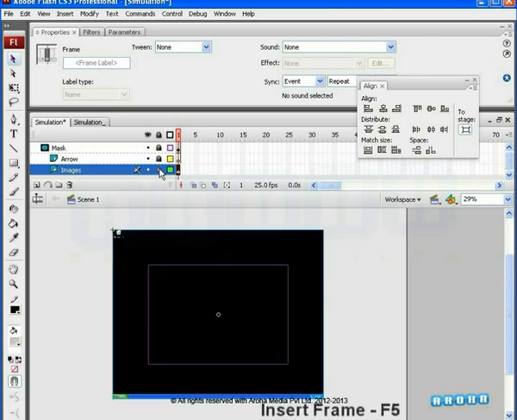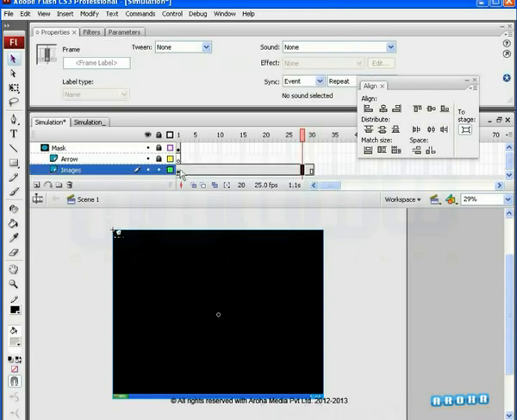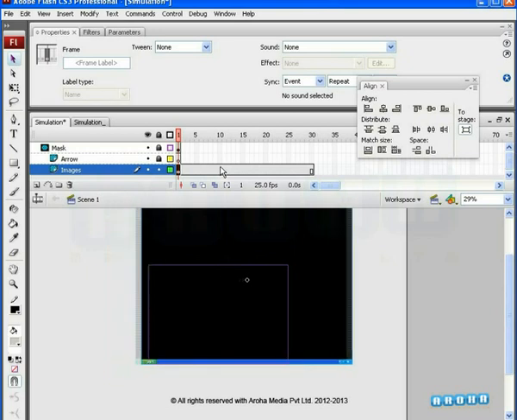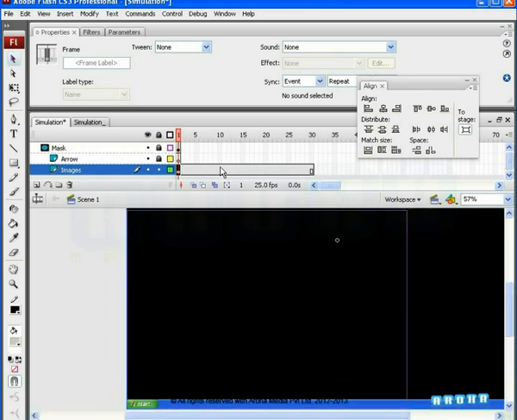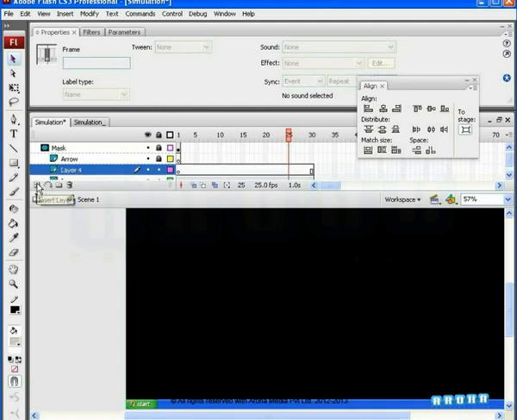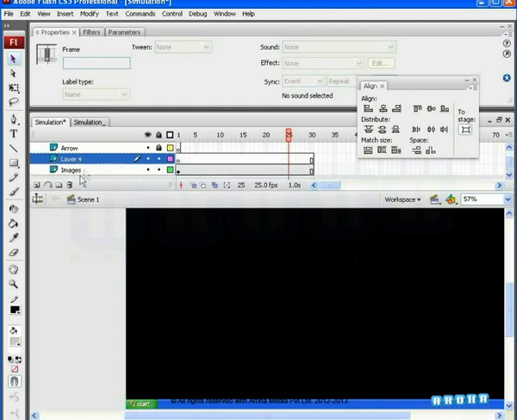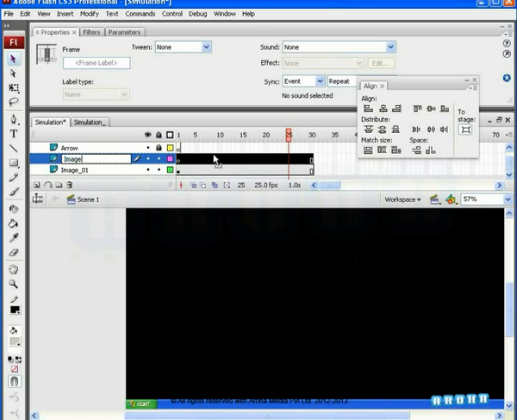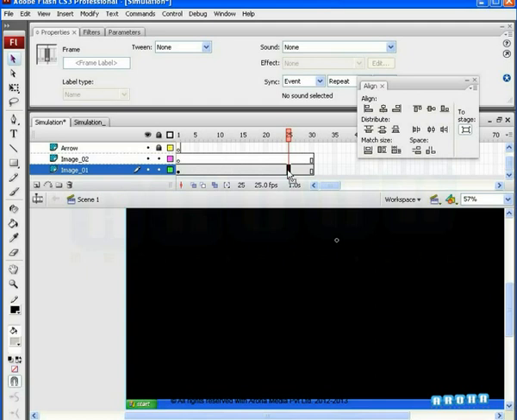Unlock the images layer and extend it to 30 frames. Shift this image to join the left bottom corners of the image and mask. Above the image layer, add a new layer. Rename the images layer as image_01 and the new layer as image_02. Now, hold the Alt key and duplicate the layer image_01 frame on image_02 at frame number 25.